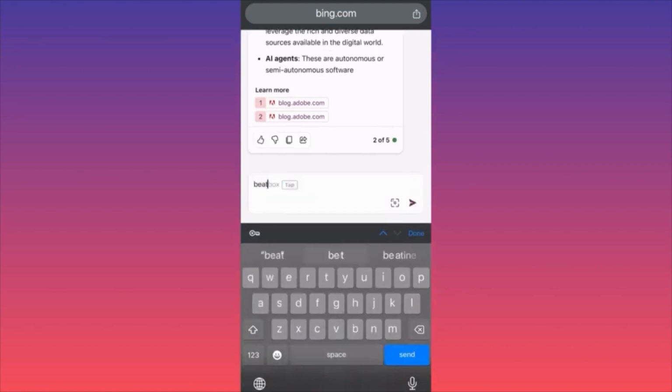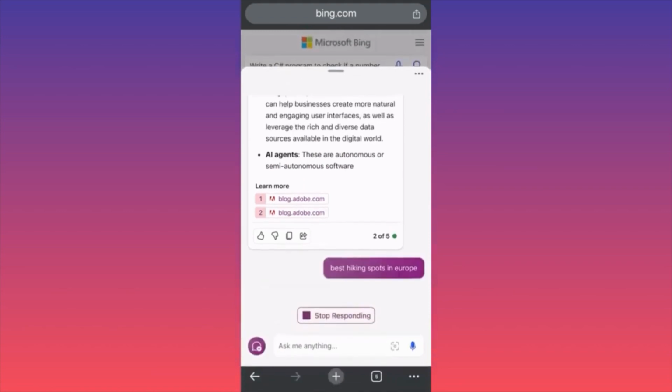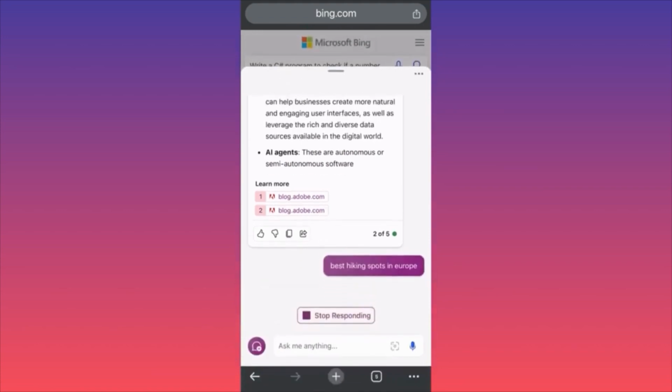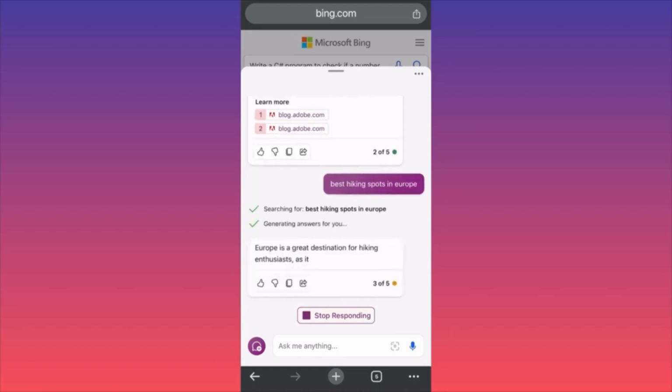Okay. I'm actually quite disappointed, guys. This is the second time we try to use the Bing chat for business and it's not working. Okay, so give me best hiking spots in Europe. Let's try the easy way, the safe way. Obviously, everything related to money and finance, it's a no go.